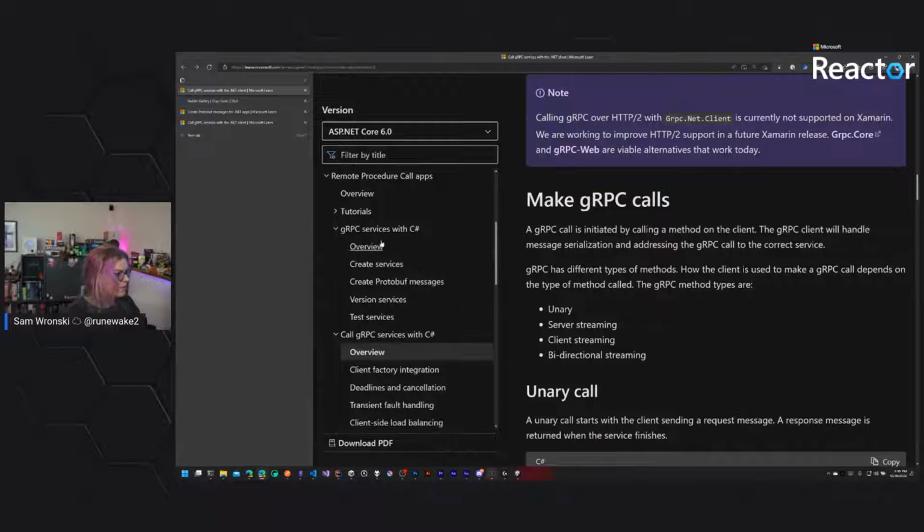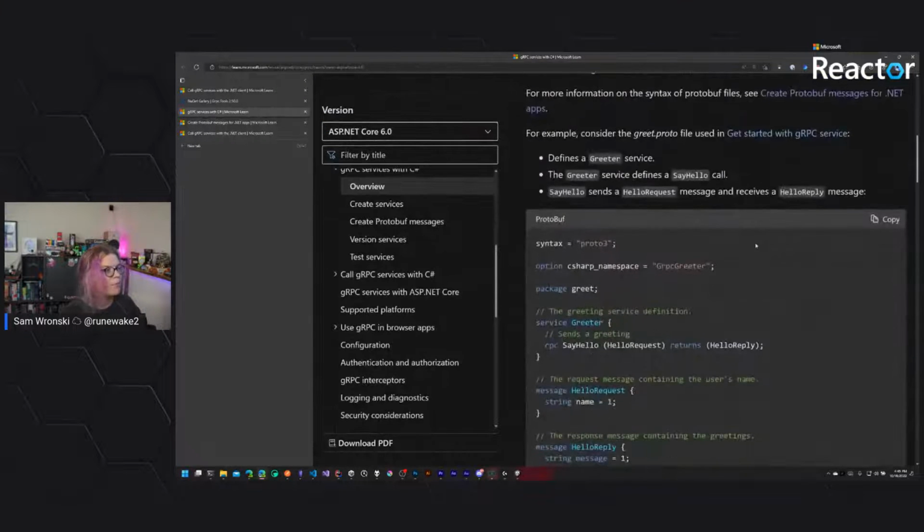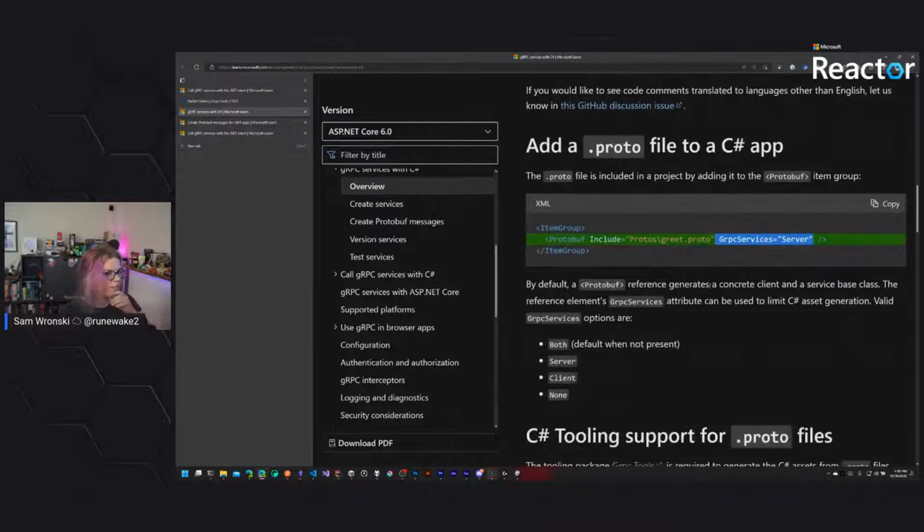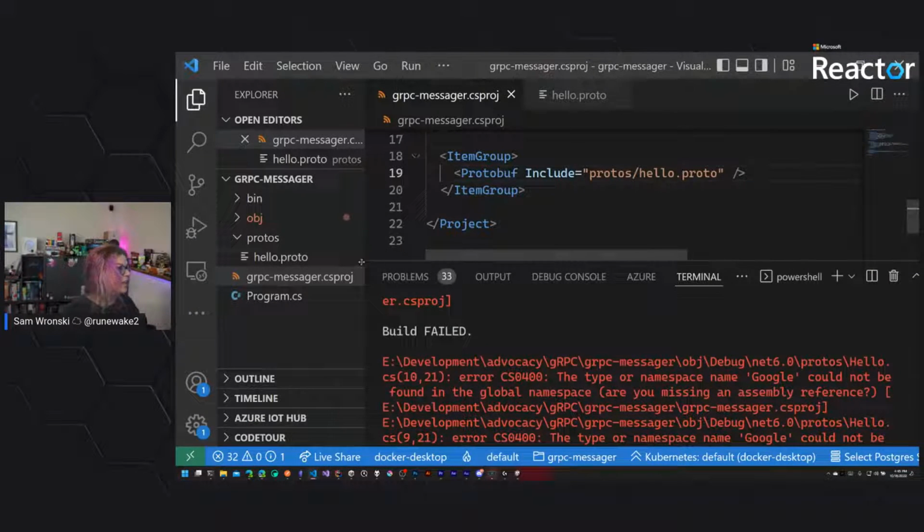Let's jump here and look at this. So gRPC with services. If we look at the overview, I believe we import our file here. And so I'm curious about this. gRPC services can be used to limit C# asset generation. Valid options are both, server, client, or none. So because we didn't provide one in our other service, we're generating both the client and the server. And we don't need that. That's not what we need from this file in our server.